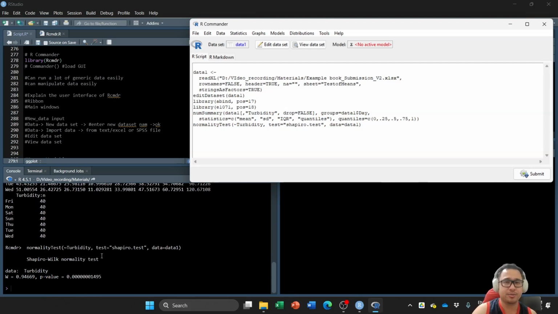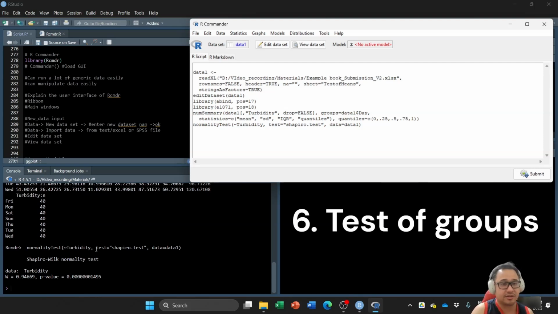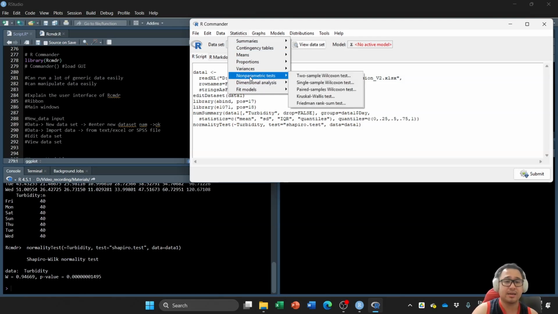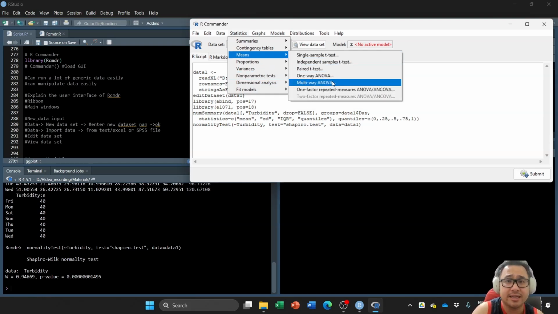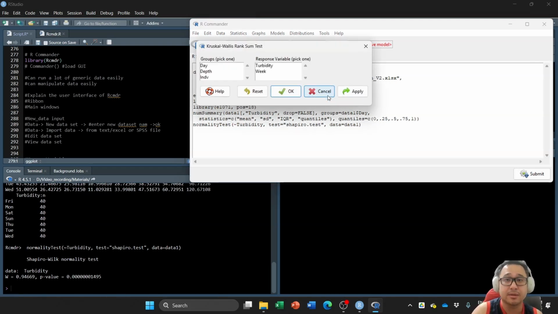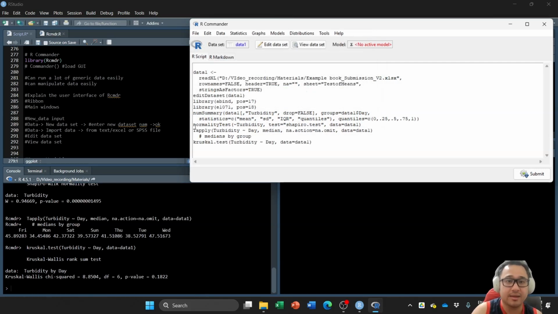So if it is not normally distributed, we have to conduct the next test for groups using non-parametric tests. If you want to run non-parametric tests, you can go to statistics, non-parametric tests. In the event of the scenario of parametric or normally distributed data, you can go for means. All the t-tests and ANOVA will be available here. For our case, if you want to look into turbidity with days, you can go for the Kruskal-Wallis test, go for turbidity and day. Press OK.